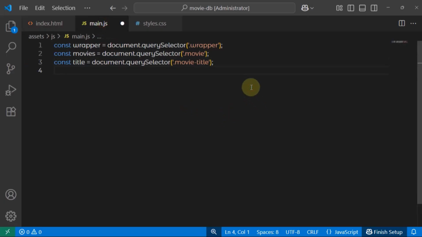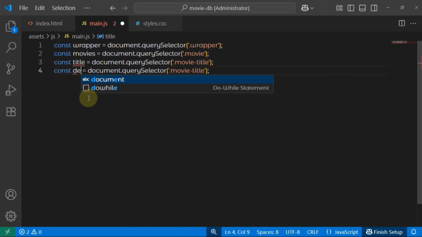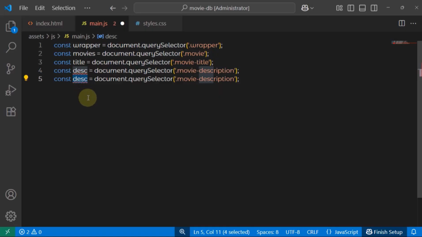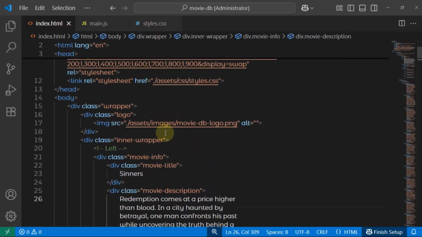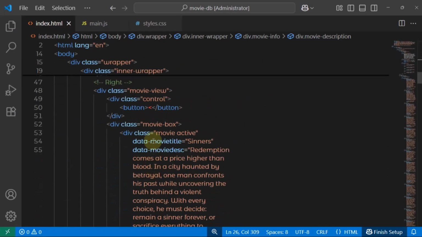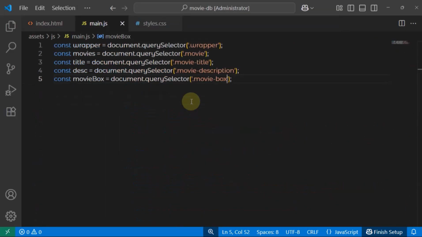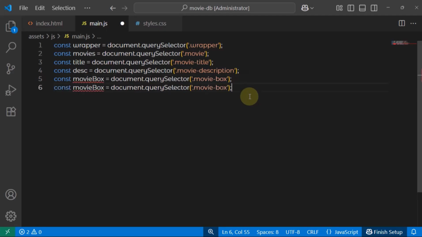I want to go to the next one. Let's copy again and paste. So the next one we're going to take is the description. So I'm saying movie description. Copy and paste again. What else are we taking? We're taking the movie box itself. Let's say movie box, then movie box. That is this one here. Yeah. So this one here, that's movie box.